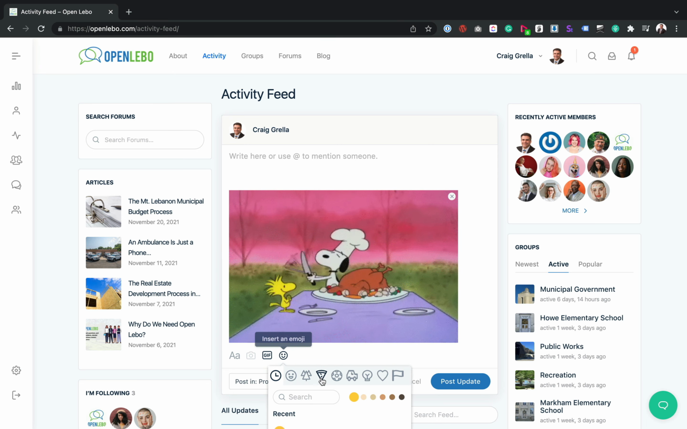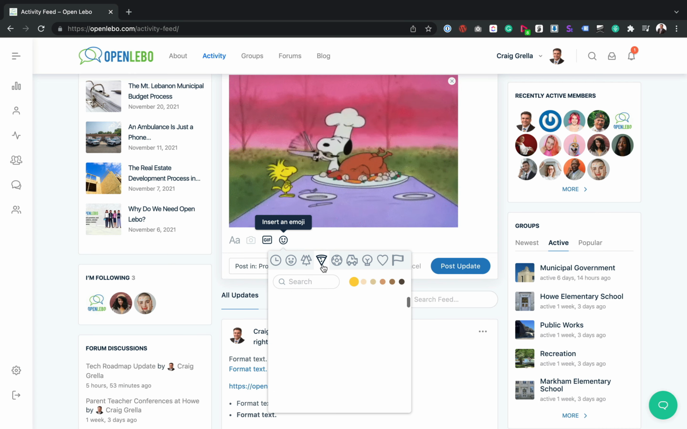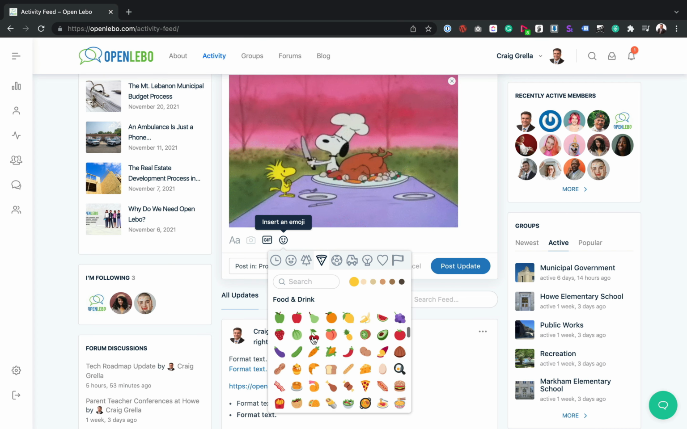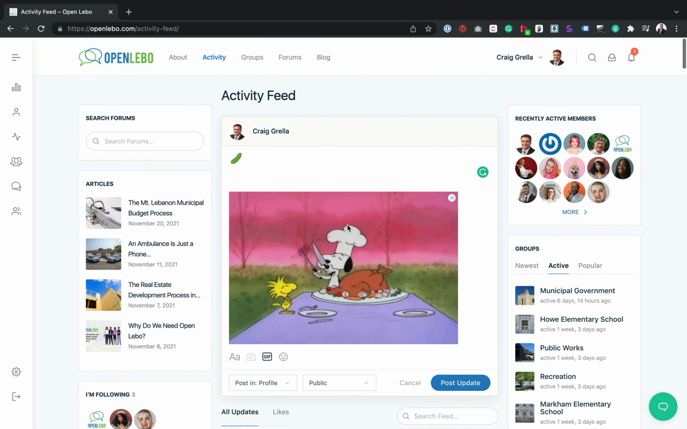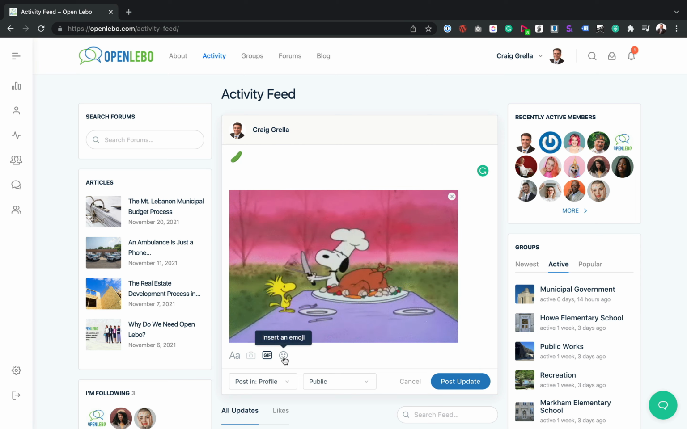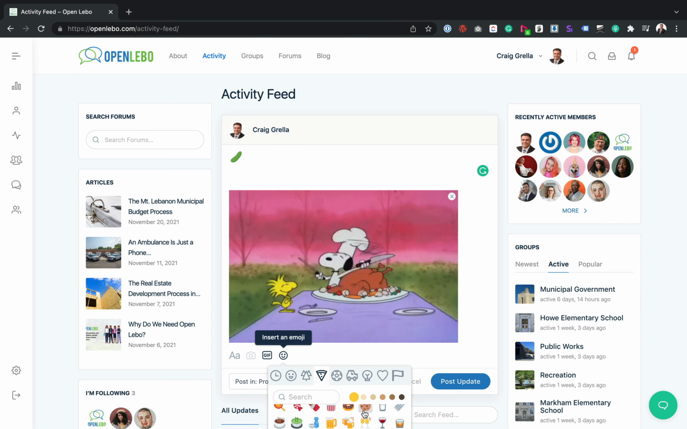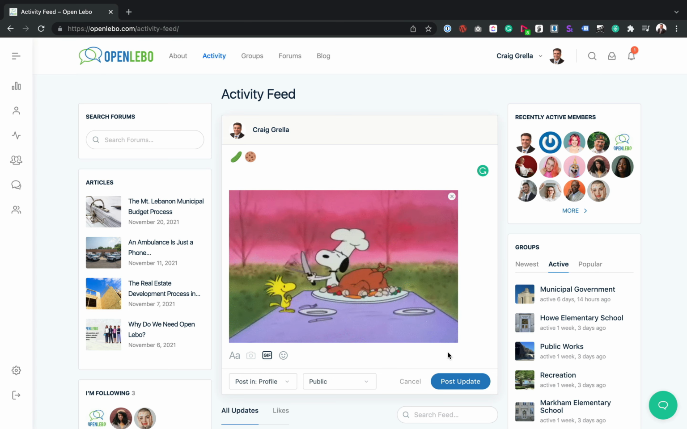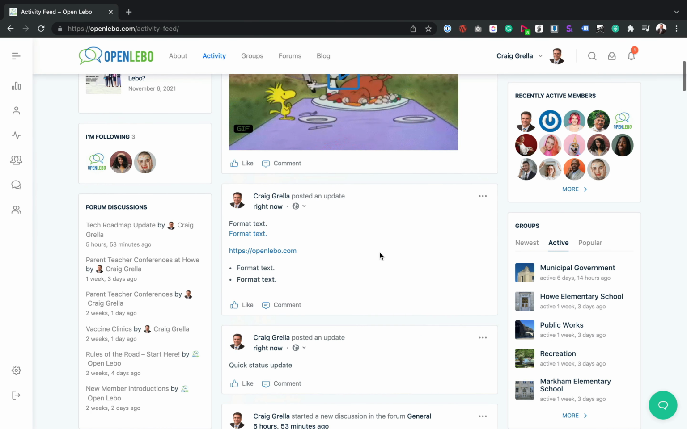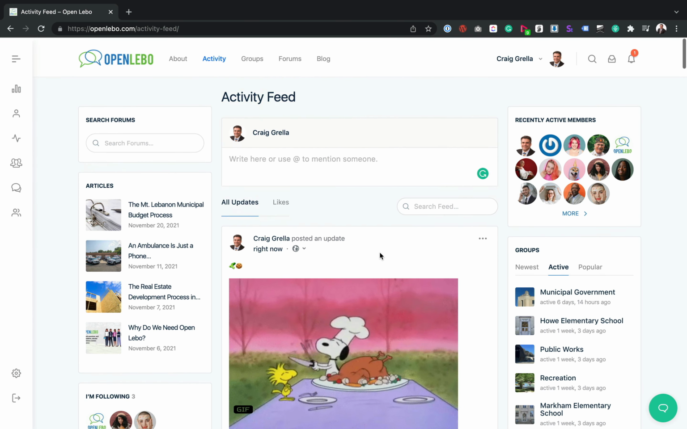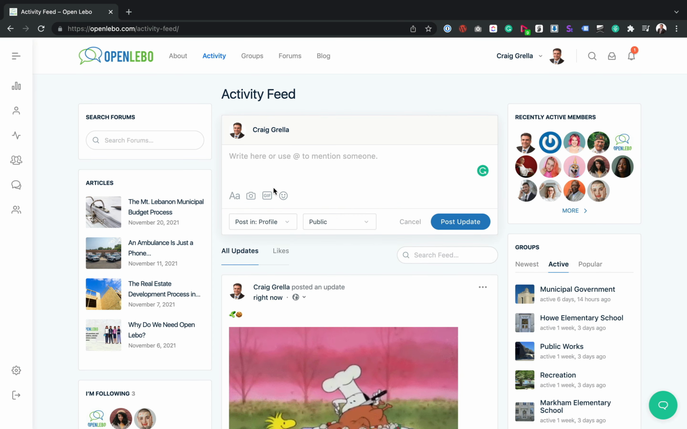You can also insert emojis, all different kinds. I think these are some food and drink emojis. Okay, let's put that in there. That looks great. We can insert another emoji, maybe a cookie. Perfect. Click post, and then that will be added to your feed as well. Now, just a couple other items to see. You have the ability to control where that status update gets posted and also the privacy of that status update.